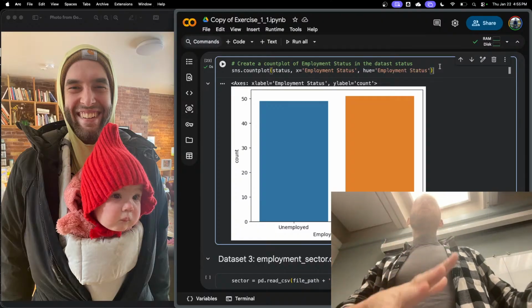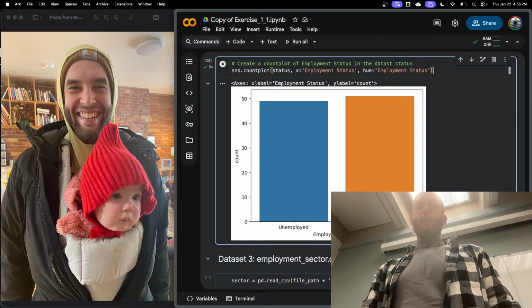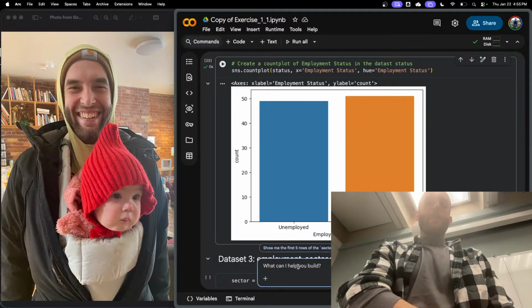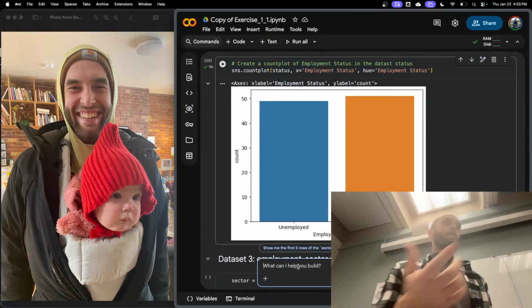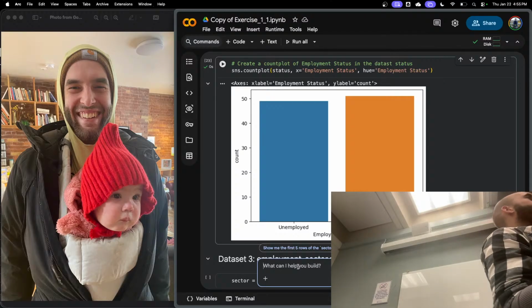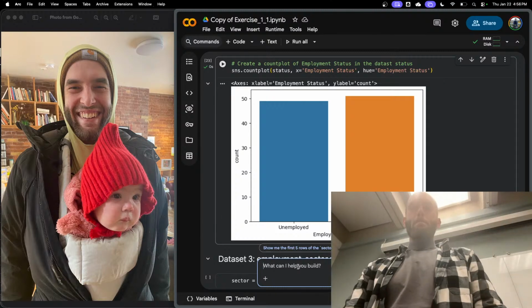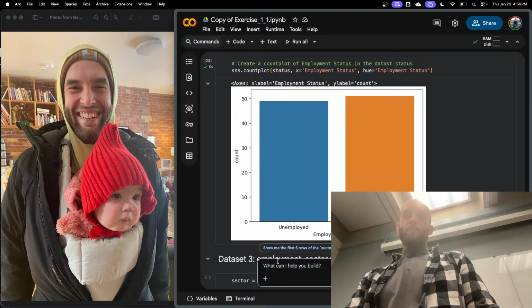The other way you can use Gemini is with this button at the bottom. You can just click on this, and then you can chat with it directly in the notebook. Sometimes that's a more helpful tool, but generally when I'm writing code with AI, I'll just give it a comment in the notebook. This way is a little bit more involved.